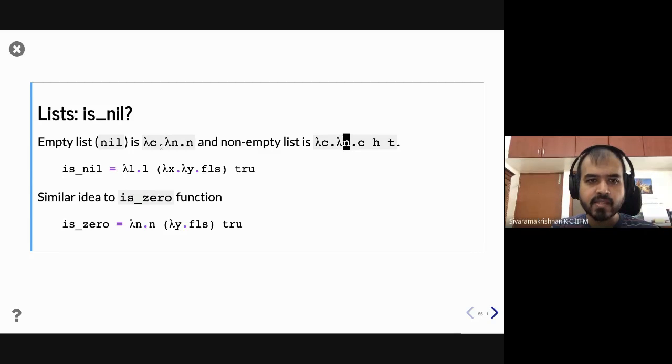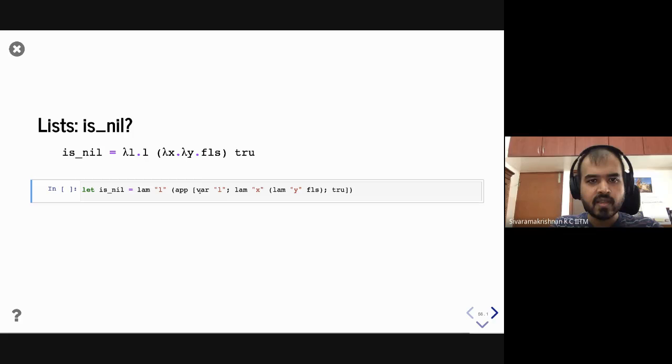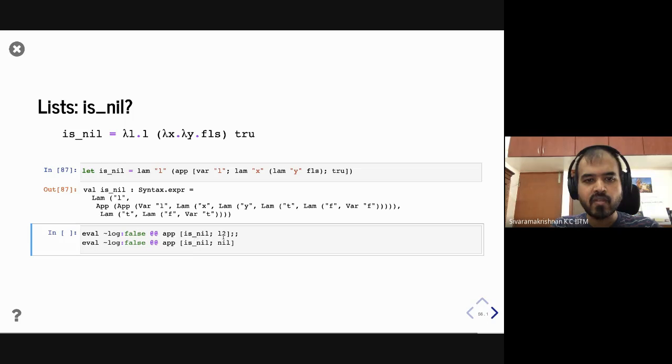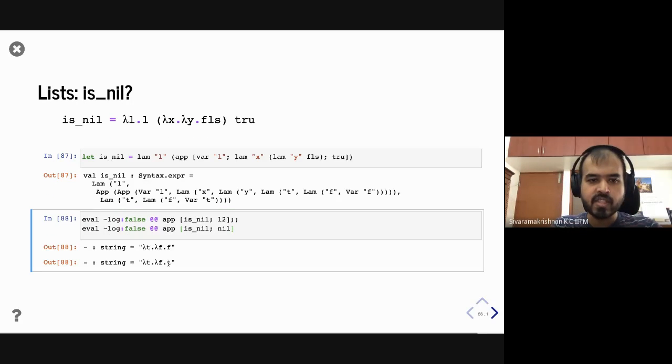So if you apply isNil to an empty list, this gets substituted for C, but I don't have a C there, so that gets thrown away. And for N, I substitute true, and the result will be true. So that's the encoding of isNil. Here is just the encoding written in OCaml syntax. I can ask whether L2 is nil. We know it is false. And nil should be nil, that is true. So you get a false and a true. Okay, so that's the test.